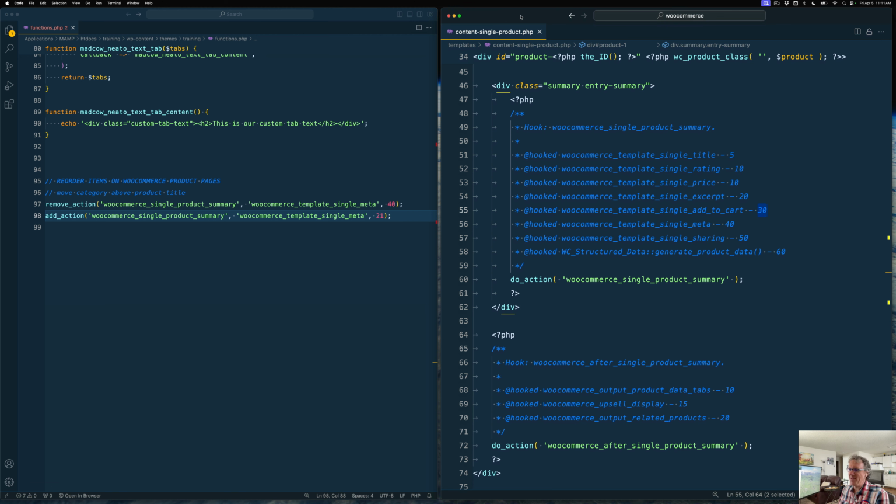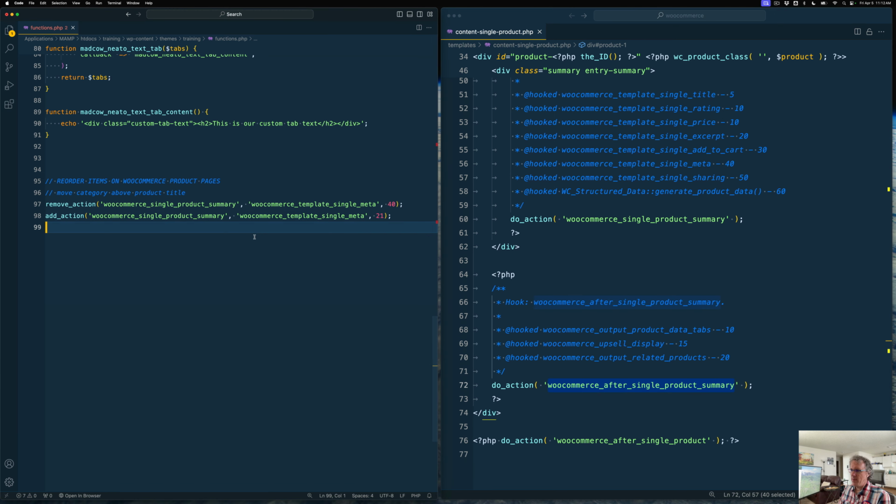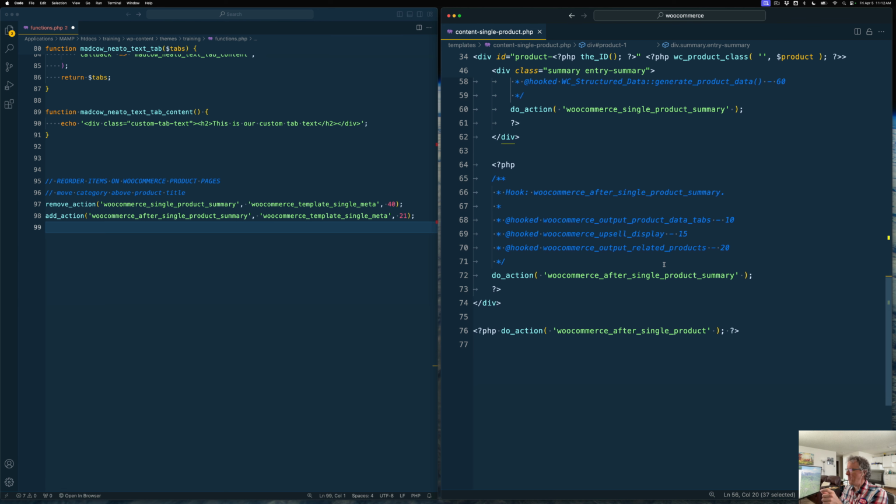I'm actually going to try something which I'm not sure is going to work. Is that going to work? No, I don't think it will. Never mind. Well, let's just try it. Let's see what happens if we move this single meta hook, or function, if you will, into a different spot. So basically what I'm going to do here is take the WooCommerce template single meta out of the page, which I've done on line 97, and then see if I can take this hooked function and put it, where do we want it? Let's put it below our tabs.